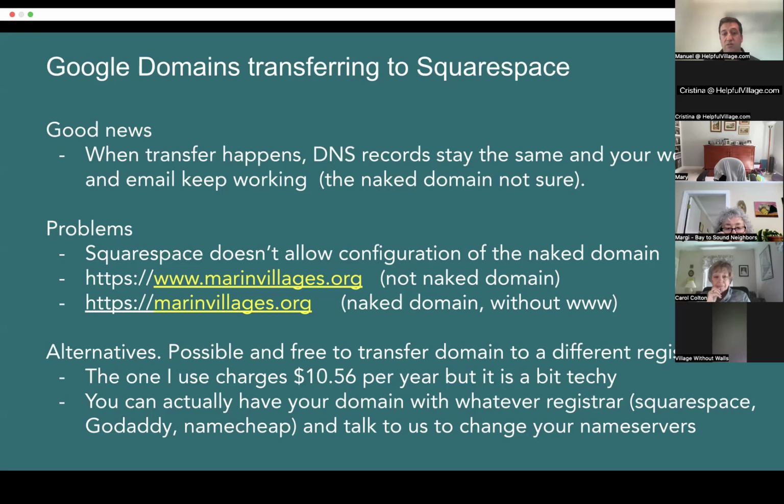Nothing breaks. What happened to us for the domains that transferred is that everything that was working before still stayed working, right? Now, the naked domain I was not sure about because I don't have a naked domain for the one that I had in this case. But I think it will most probably still work because I don't think they changed that.